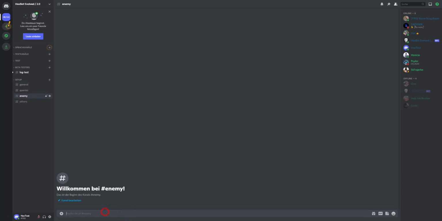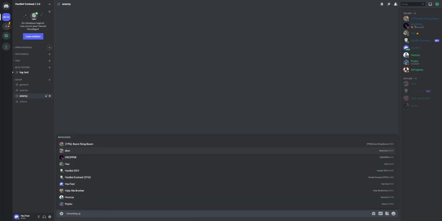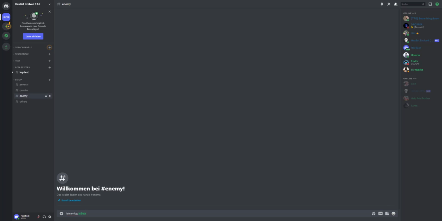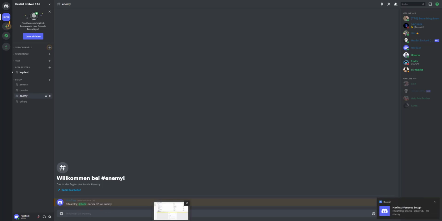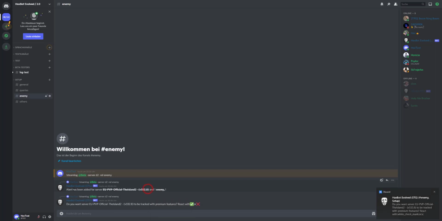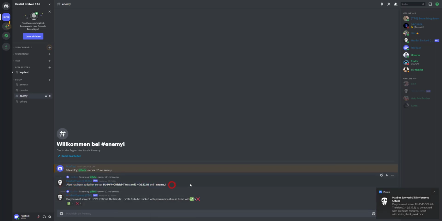In order to do that, we do steam log, and then I want to tag beta, for example, minus server D2, so you don't need the server ID anymore. You can just enter the server name or a short name, whatever you want, and then minus relation enemy, and it tells that the alert has been added as an enemy.